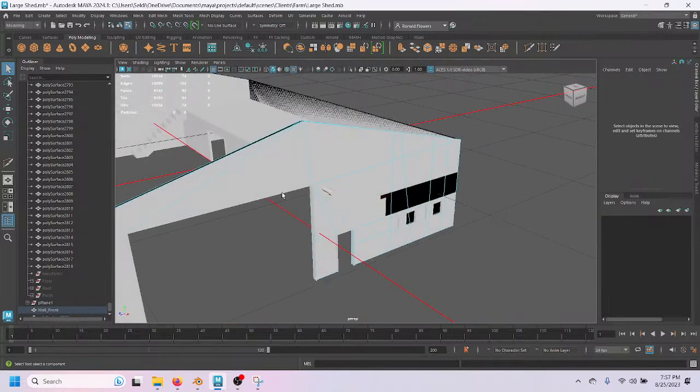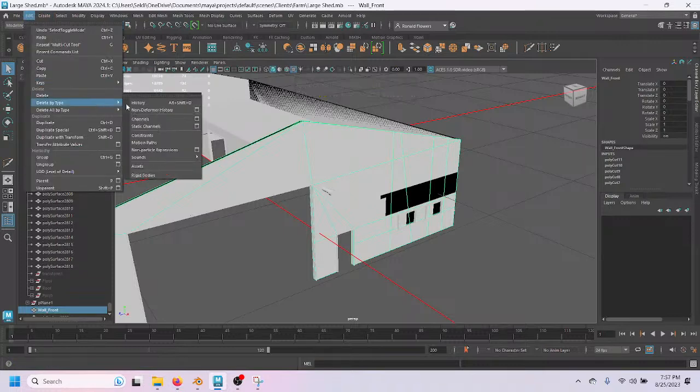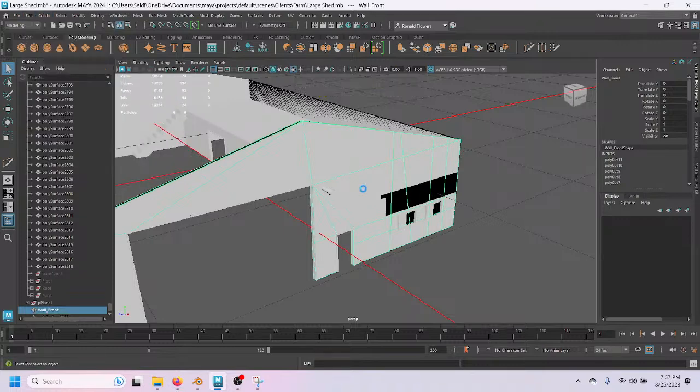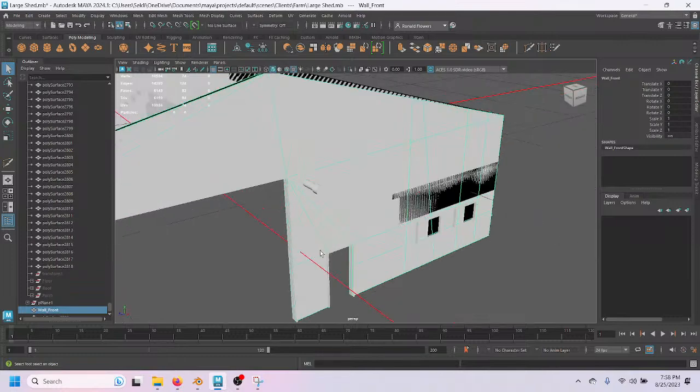Let's quickly go back to the main model and I will remove the history. History in Maya will definitely eat up RAM, which is a really weird thing. Like the construction history on Maya, I can remove the history and still be able to undo. It's like, why is it even there?